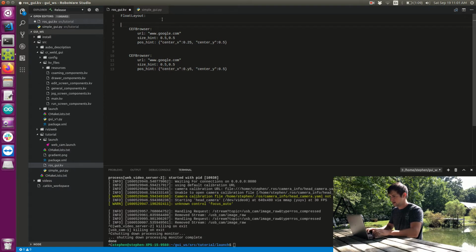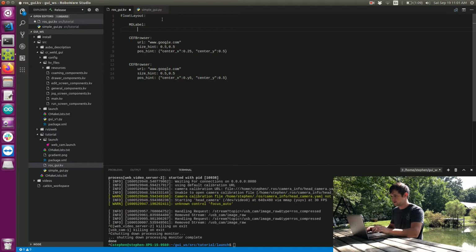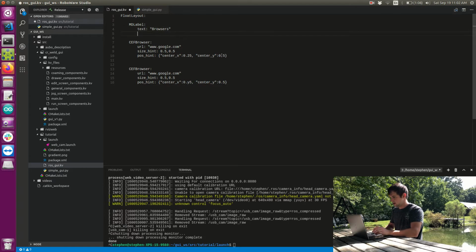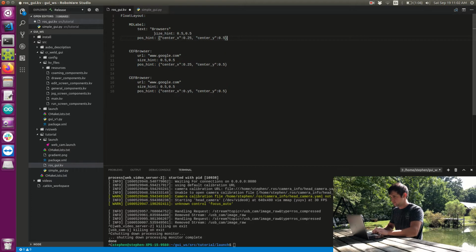And we'll do one more thing. We'll add a label, and this is just to give a little more character to this page. We'll call it browsers. It needs a size and position. And we're going to put it a little above center. All right, let's see what we got.